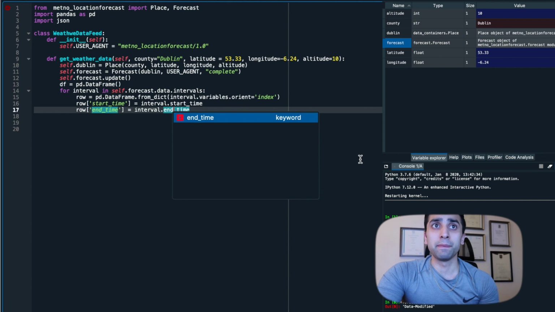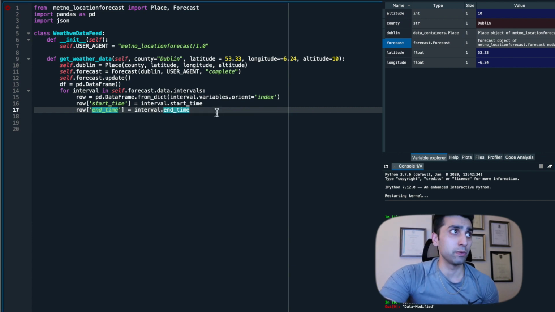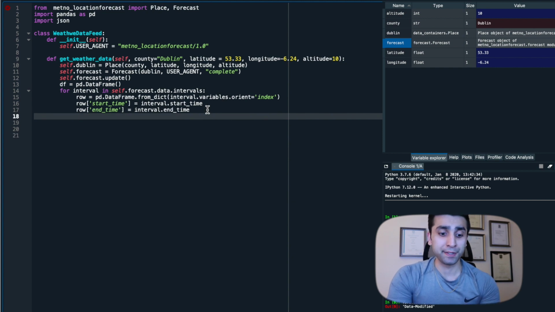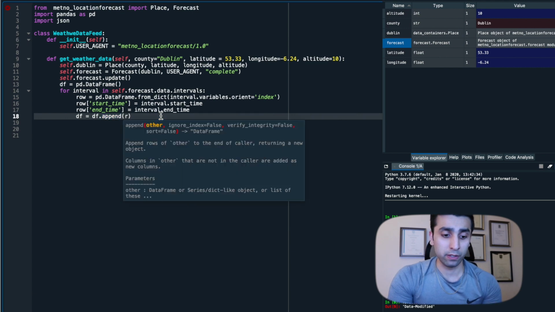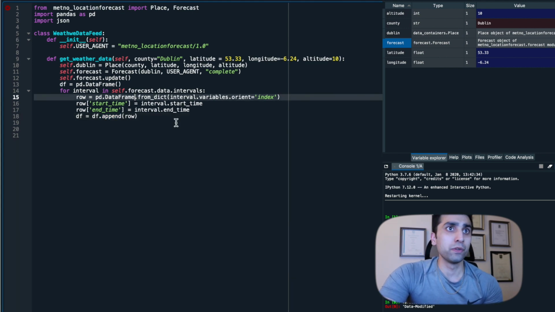Finally, I have the end times. What I want to do then is use the data frame which I created up here, the empty data frame. I want to append these values to that data frame, so I can easily say something like df.append, which is appending to the data frame itself, and then I can pass on that row. Once I do that, that should create my data frame with the values.